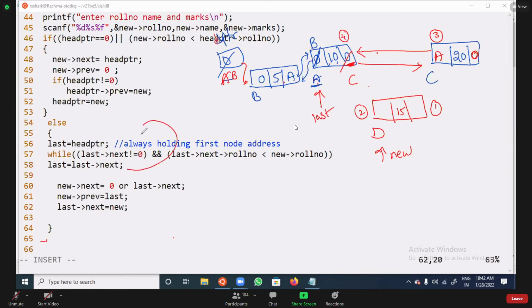Again, while loop, last next, A next what? C. C not equal to 0, condition true. Whenever the condition is true, it is checking for the next one. You can see C next, that is what? 20. 20 is less than 15, condition fail. That means this is the position you are going to add.